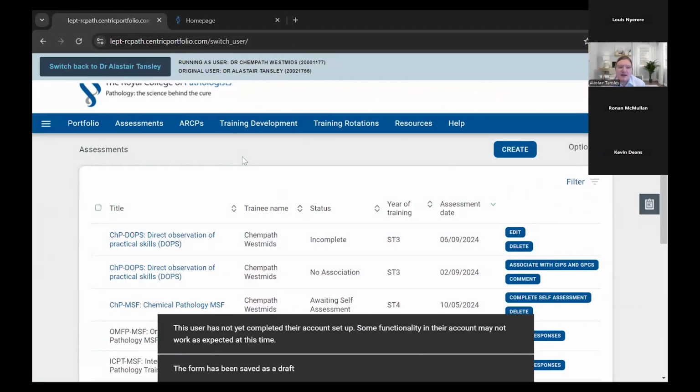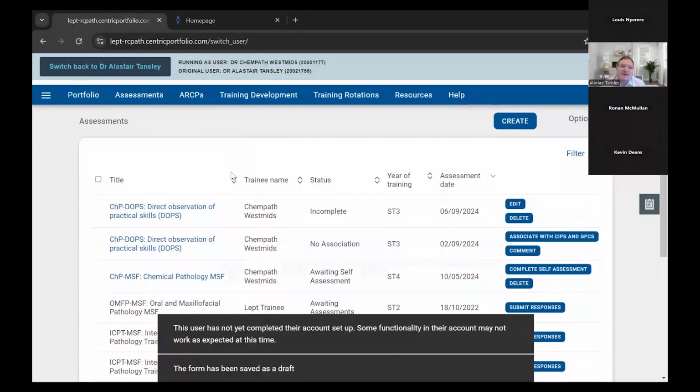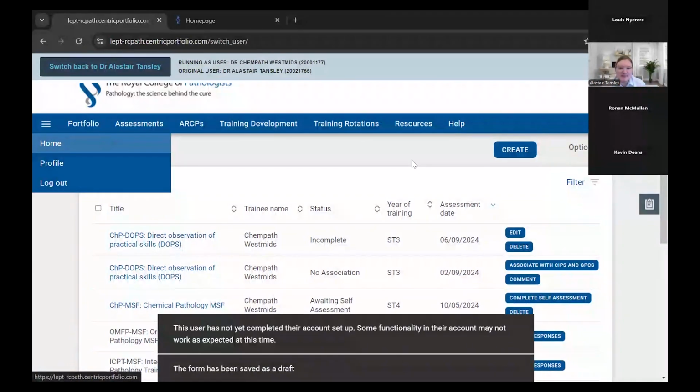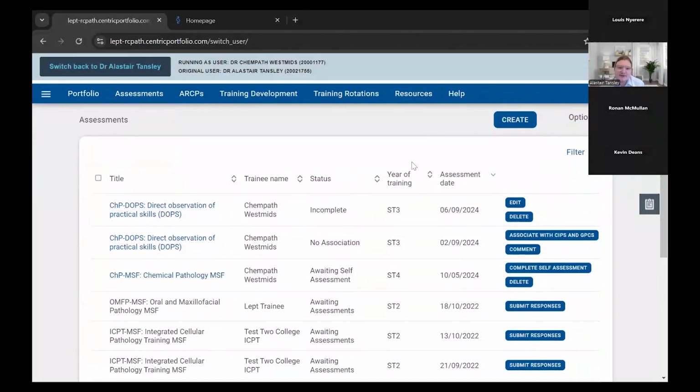Now, assuming you had sent off an assessment and it had come back to you, you would then have this approved assessment from your assessor just here, in both your assessment list and on the task list on the homepage. It's at this point, when it's been approved by the assessor, that you can start to associate it with these SIPs and GPCs, as were discussed in one of the previous talks today. So you would want to click on this.